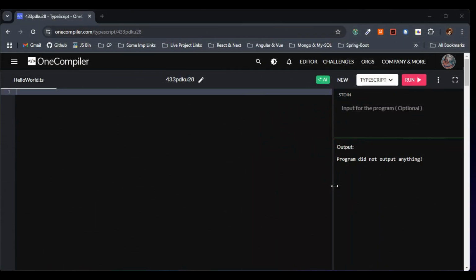Hello everyone. Previously we had discussed type casting, the as keyword, right? So today we'll be discussing non-nullable types. So what are non-nullable types? What do non-nullable types do in TypeScript? Basically, they exclude null and undefined from a variable's type.